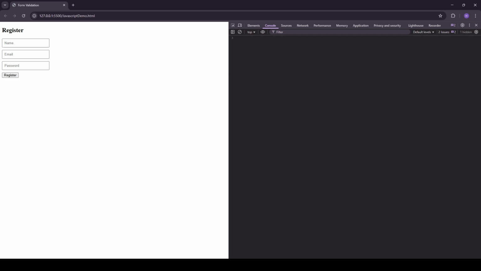So now I will just click on register. So it says name is required, email is required, password is required. So now I will enter the name and I will click on register. So this error for name is gone, but email is required and password is required are still there.